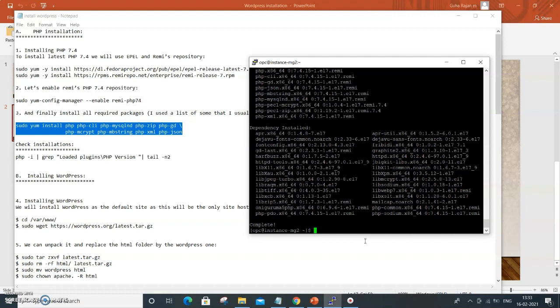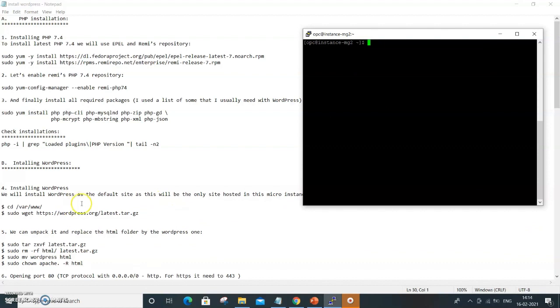And the next step is, of course, the WordPress. So stay tuned. We'll get into the next step, which is the WordPress install. Let's now get into the WordPress install. Having completed the first part, which is the PHP install, let's now get into the WordPress install.